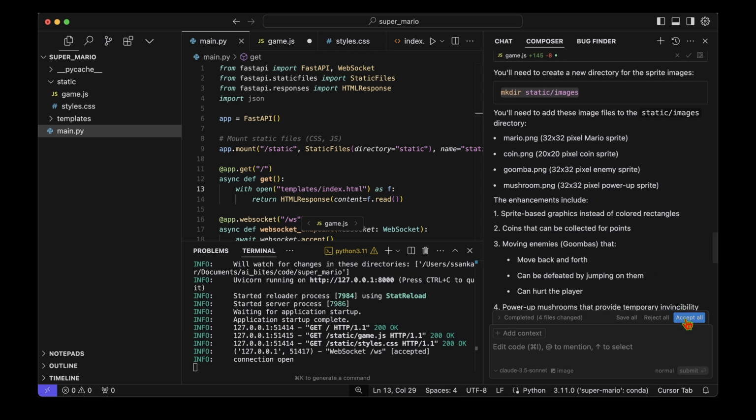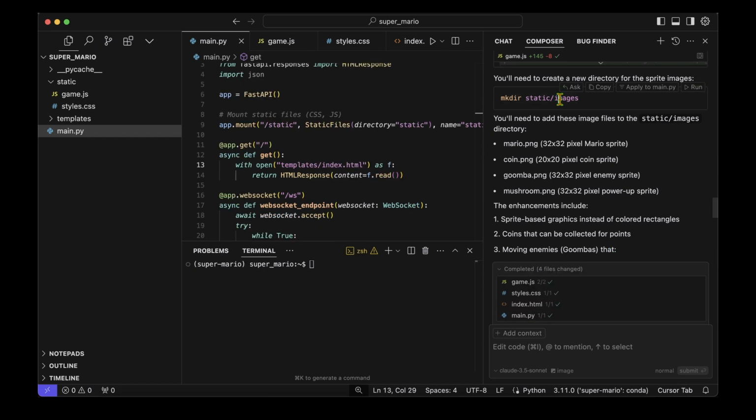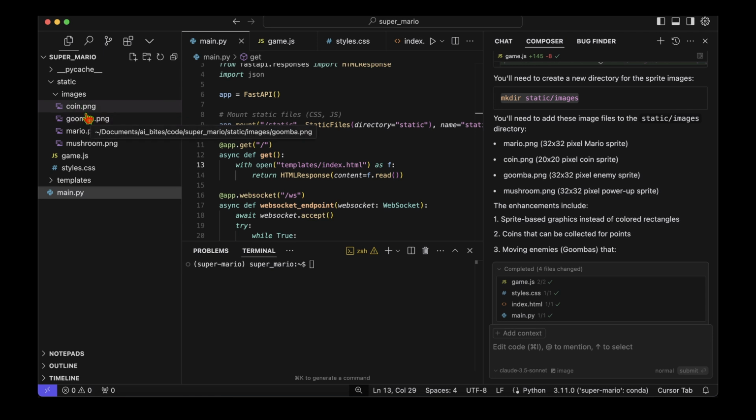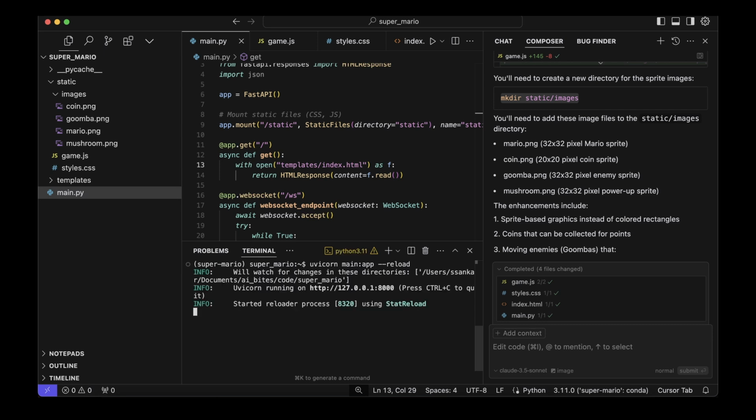First of all, I'm going to accept all the code changes. As it has suggested, I'm going to run this make directory static/images. So we have the images folder here, and I'm going to add all the sprites. All that I've done is I've accessed Google Images and then searched for these sprites, and you can see that I've added coin.png, goomba.png, mario.png, mushroom.png. Let's start the app now and see what happens. I'm just running the same command to run the main, and we're not getting any error.